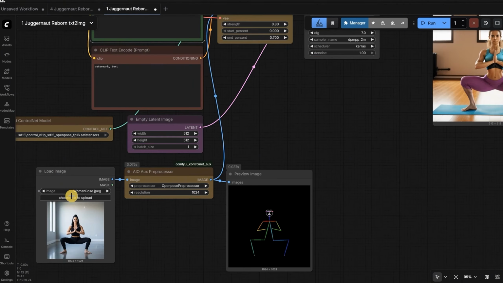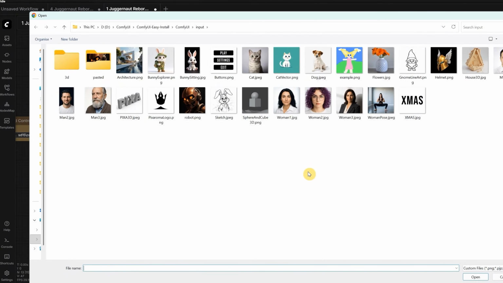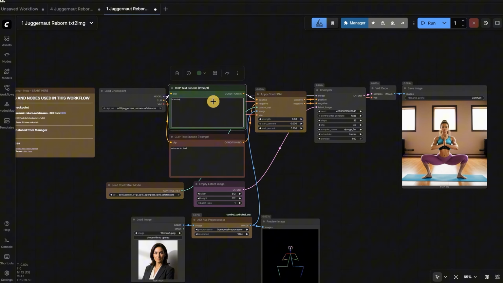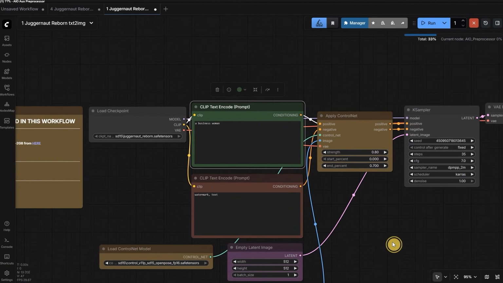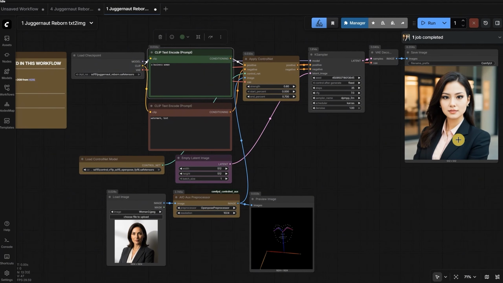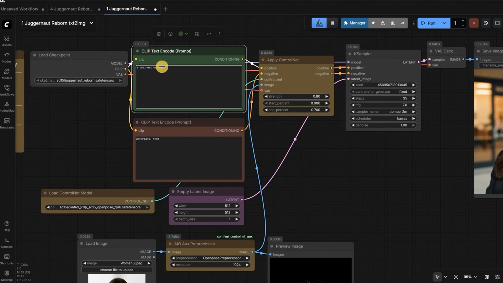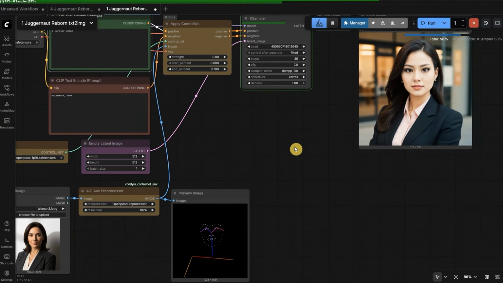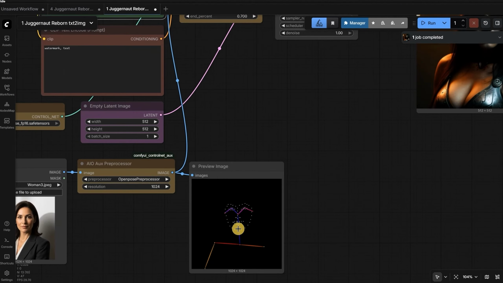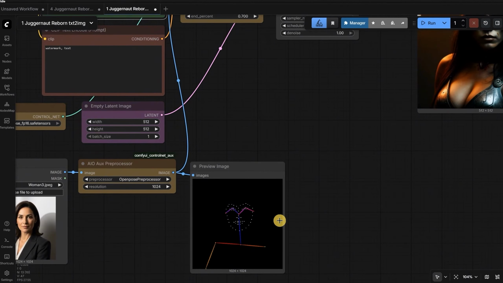Okay, let us try a different pose, something for a portrait. Let us say I use this portrait photo. Let us change the prompt to a businesswoman and run it to see what we get. The pose looks okay, even if it is missing an arm, it should still work. The results are much better now that the face is closer. Let us try a warrior woman as well. That works well too.